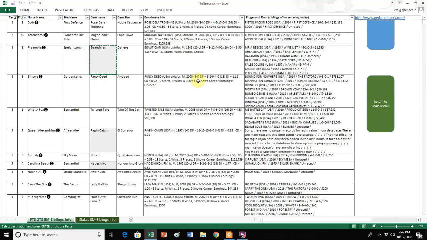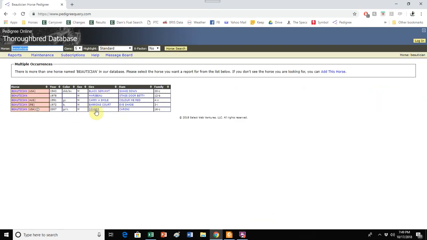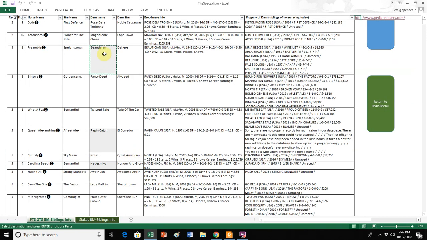So if I look at Beautician, I need to go to Pedigree Query. I'll click on the link up here at the top. I put Beautician in this field, so I copied it. Now I'm just going to paste it and do a horse search, and it was by de Hare. This was the one you can see at the bottom. It says pedigreequery.com/beautician5. So I need to have a 5 after the name Beautician.